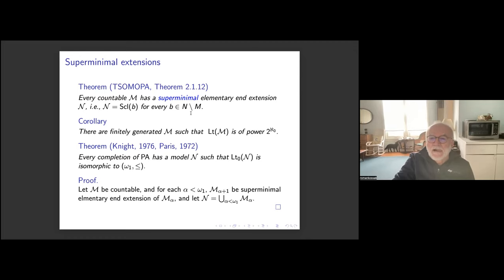So in particular, there is a simple corollary that you can have a finitely generated model such that the lattice of elementary substructures is of power continuum. You just take, for example, a recursively saturated model, which has continuum. And I will talk about recursively saturated models separately next week.